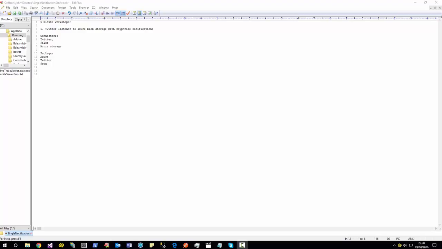Workshops where we build value-adding applications in around about 5 minutes. Today's application, what we're going to create is a Twitter listener to Azure blob storage. We're going to look for all tweets about a certain subject and store them to Azure. And then we're going to have key phrase notifications where we inspect each tweet, and if certain conditions arise for certain key phrases, then we're going to store those elsewhere so people can act on them.